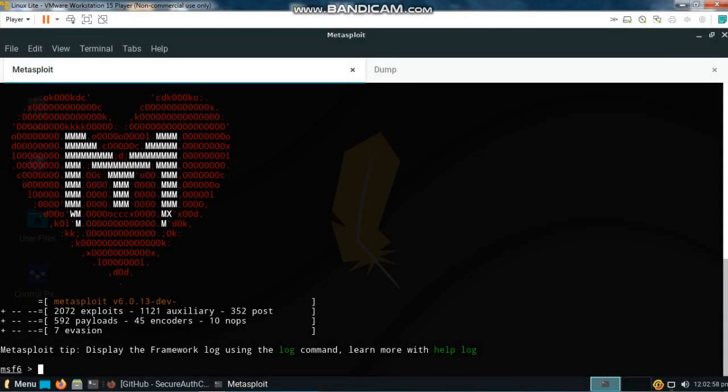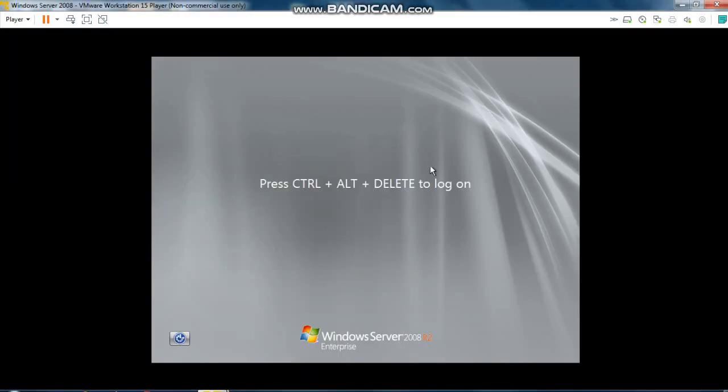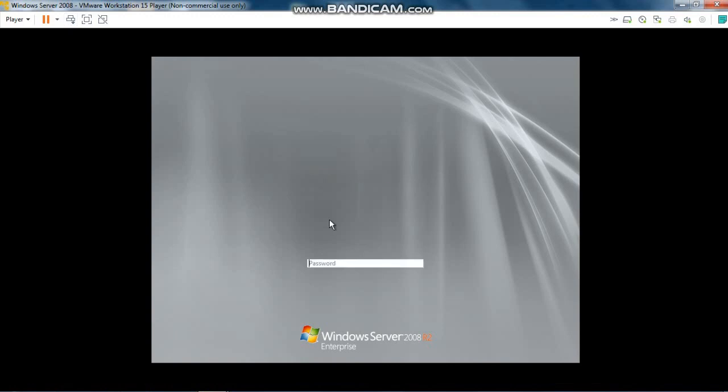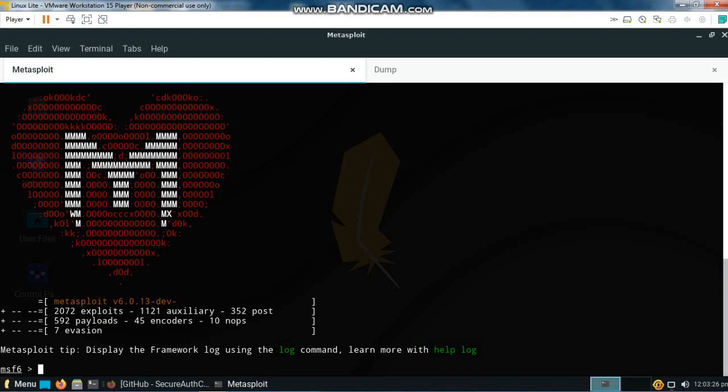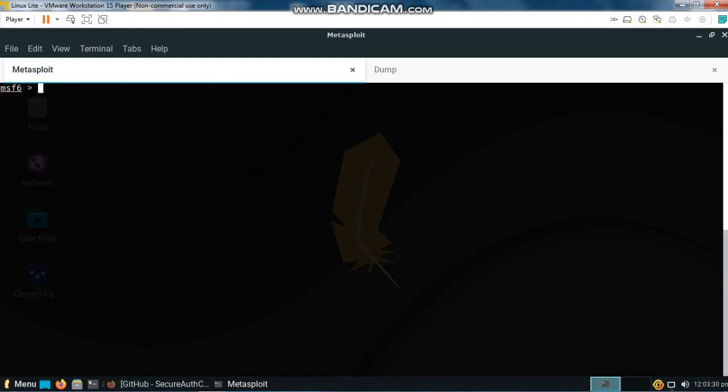Alright, let's get started. I have also set up a Windows Server 2008 virtual machine. So this will be our target server. The first thing we need to do is to find the NetBIOS name of the server. To do this, type search nbname in the Metasploit terminal.